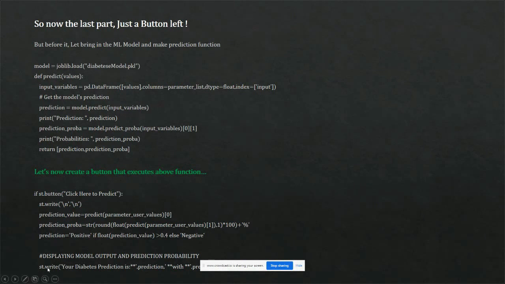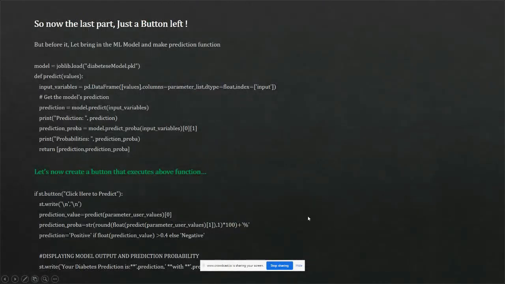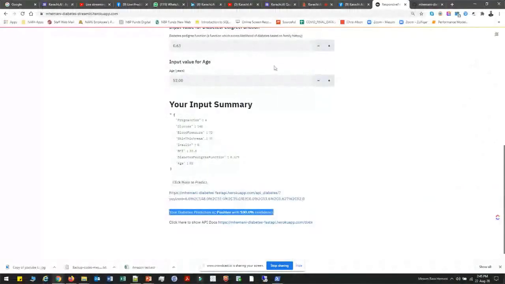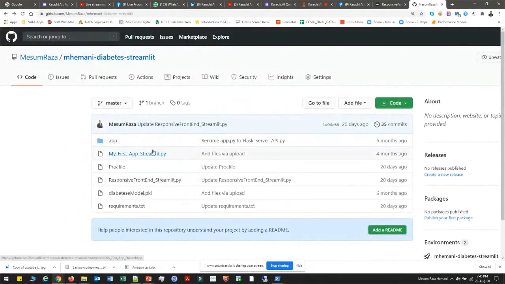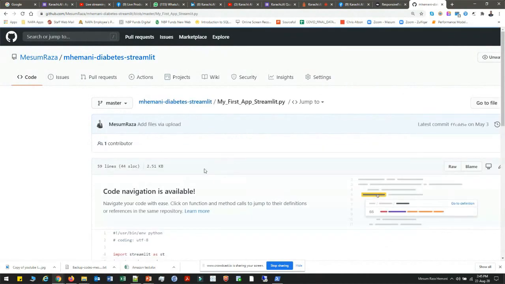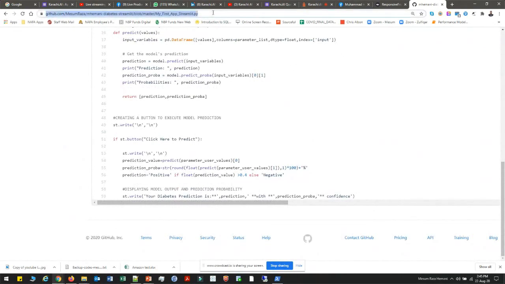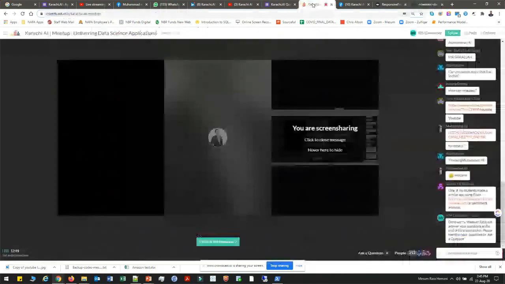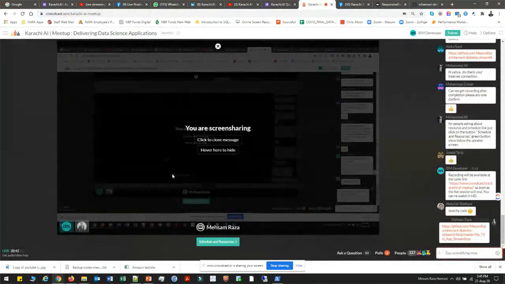Sounds good. So at the end of the day, st.write, "Your diabetes prediction is", is what I have encapsulated as parameters available here. So hopefully we have created a first application for our diabetes model. You can find this application's complete code as my_first_app_streamlit.py, which is completely provided. I can share the link of this script in the chat session as well.